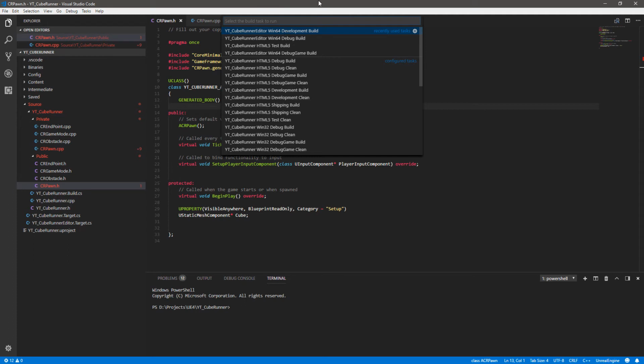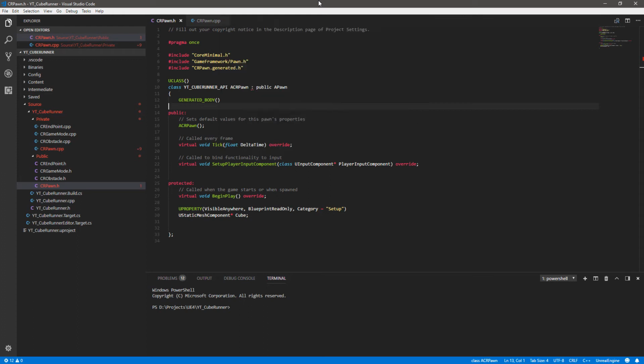Now, the only problem is that when you compile from the IDE, it's called a hot reload or a hot compile, and this tends to miss a few things.